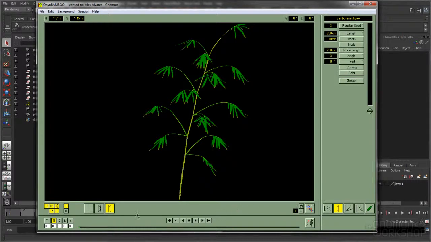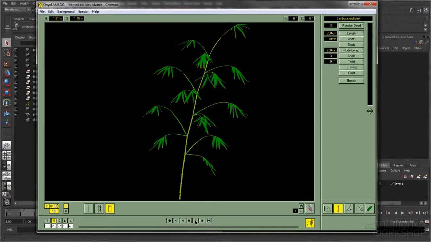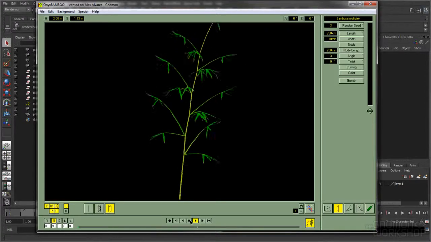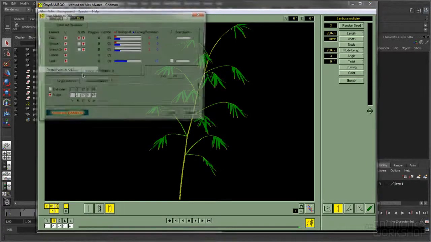And then on the bottom for playback, what's unusual with bamboo is that it's not wind based, it's growth based. So if I rewind and I hit play, you'll see it actually grows the bamboo. What we're seeing in the lower left corner, as opposed to frame rate, is year, month, day, hour, and minute.